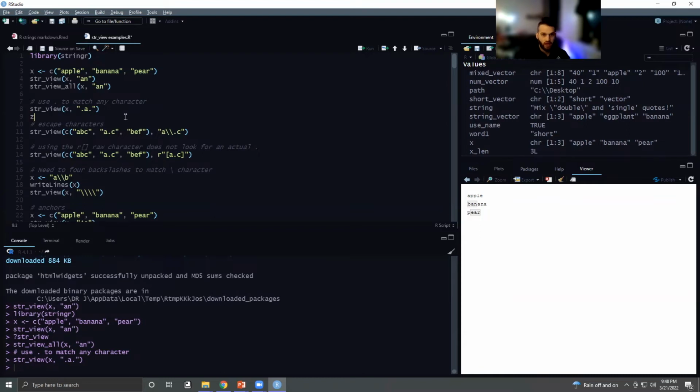So this could be XAX, 1A, or 2A, 5, anything like that. As we see from our example strings, BAN match and EAR match. So that's our first special character, the dot.